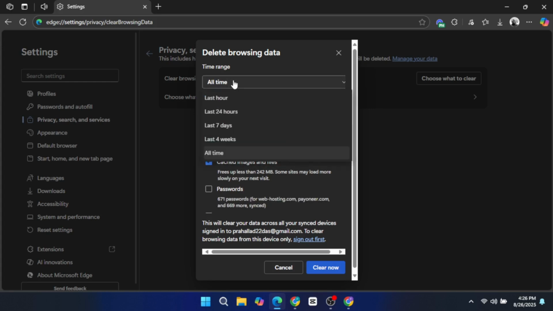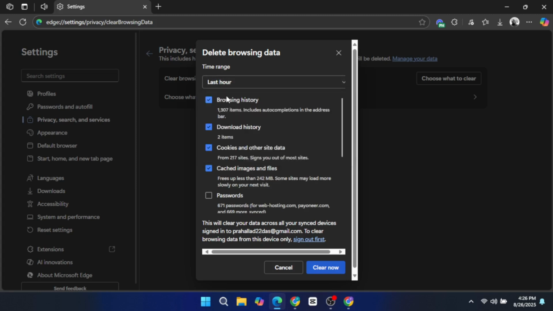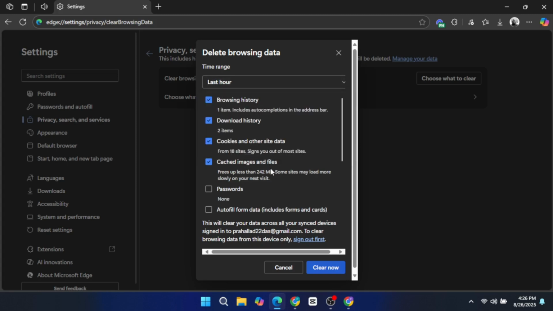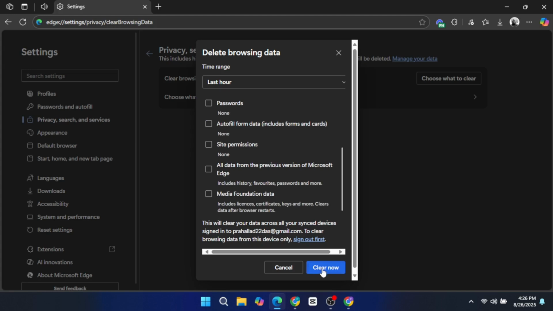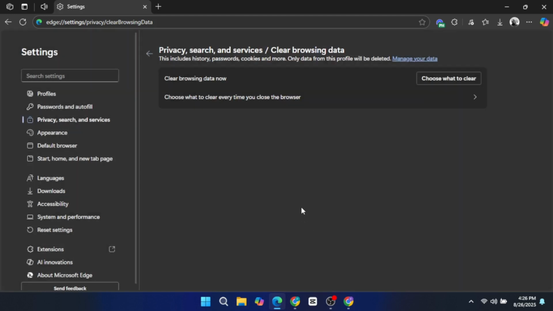At the top, choose the time range. If you want to clear everything, select All Time. Otherwise, pick a shorter range such as the last hour or last 7 days. Finally, click on Clear Now. Edge will remove the cached files, which helps free up space and fix website loading issues.